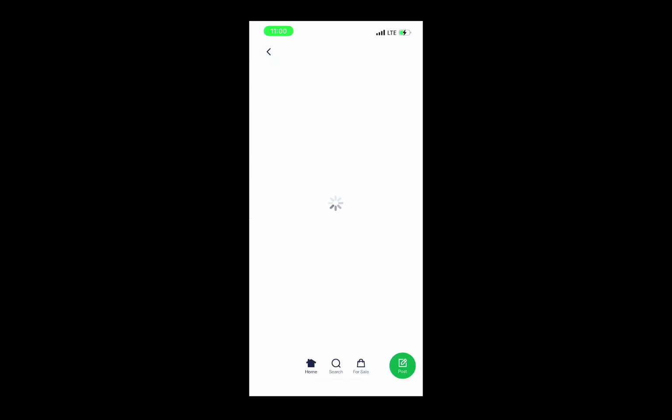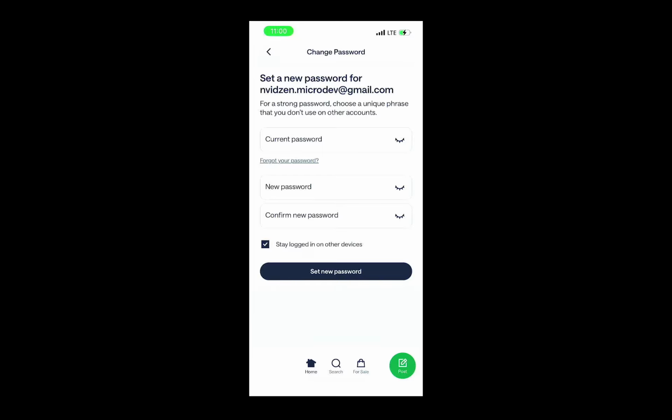Next, select Password or Change Password. This option is where you initiate the process of updating your password. It is vital to change your password regularly to maintain security. When you tap this option, you will be prompted to enter your current password, which is a necessary step to confirm your identity. This measure ensures that only you can make changes to your account.